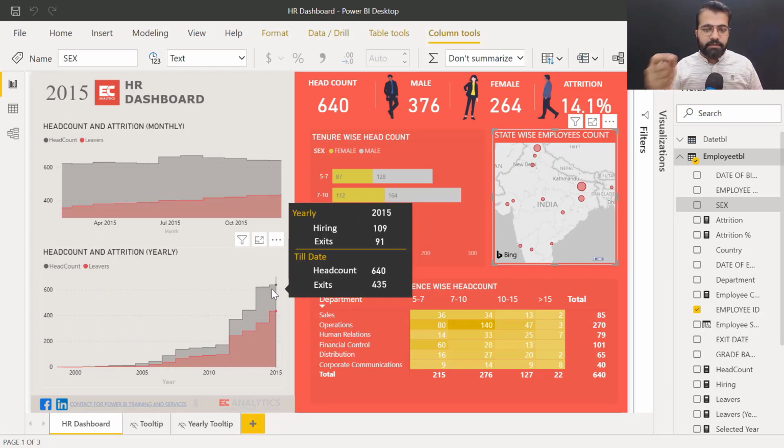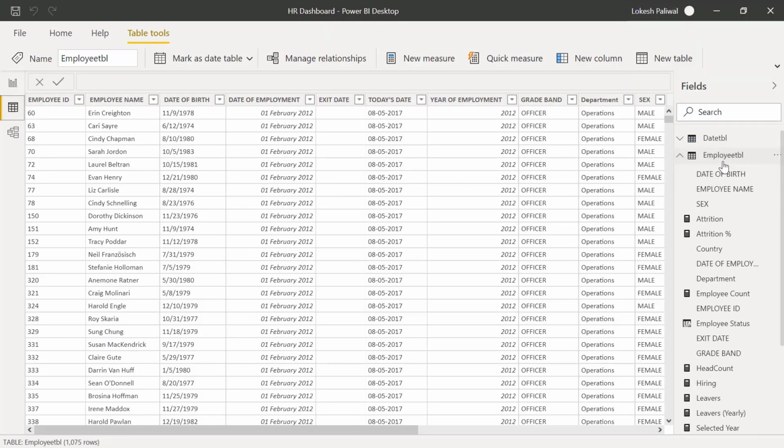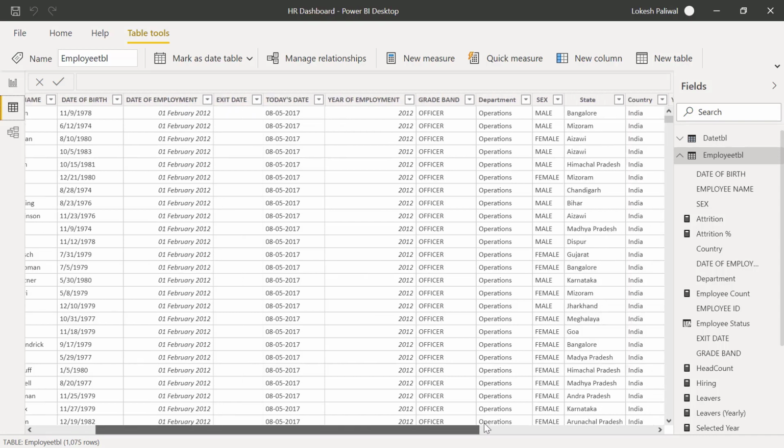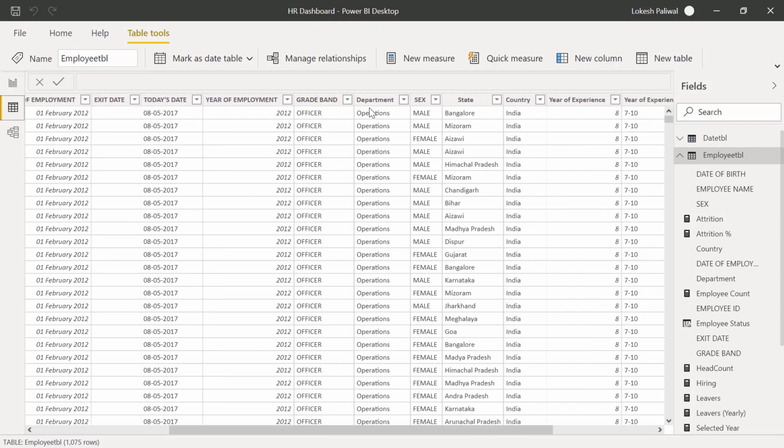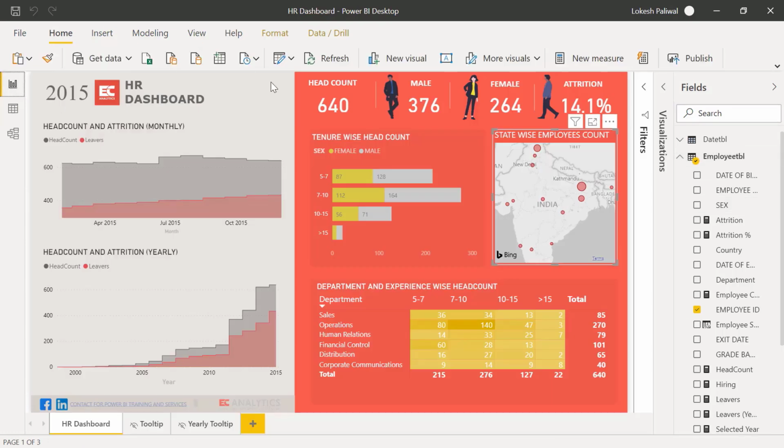We have an employee table. Let's open the data view in Power BI and check this employee table. We have details of employees hired from 1999 till 2015: employee ID, employee name, date of birth, date of employment, exit date, and other fields like employee's band, department, gender, state, and country. On the basis of that, we have performed some calculations in this dashboard.